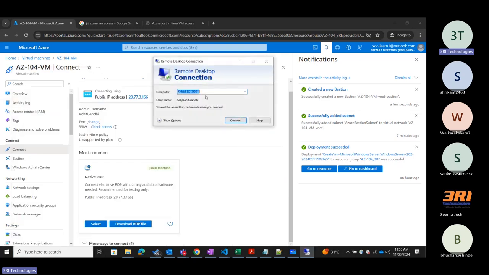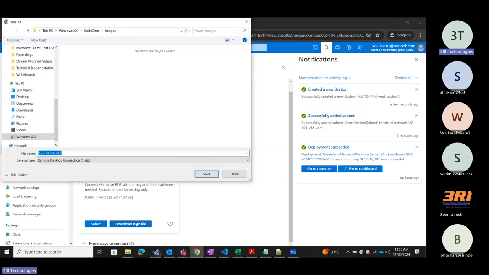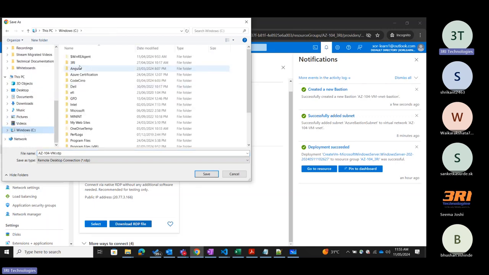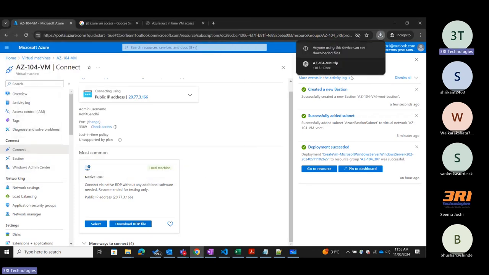Sorry, IP address, port number, username and password, and you go and accept, right? But there is another way you can do it: you can always download an RDP file. So I need to choose a location where I can download the RDP file. Just a second, let me find the location. Right, so this is the location where I have downloaded my RDP file.